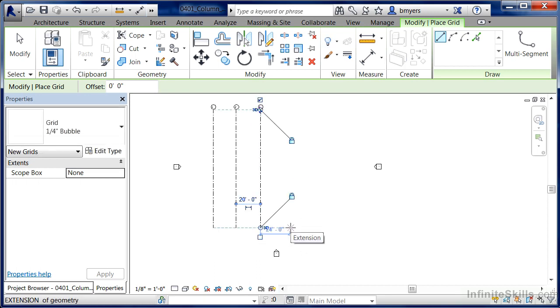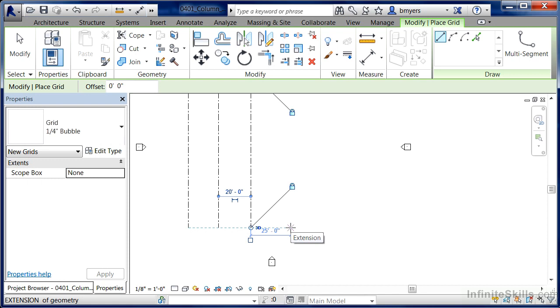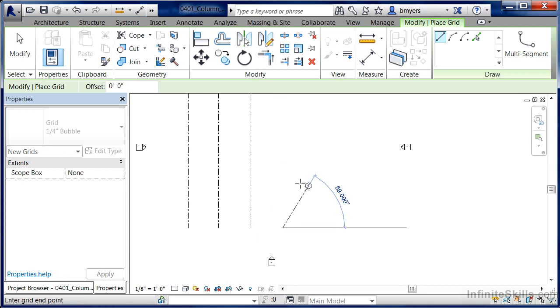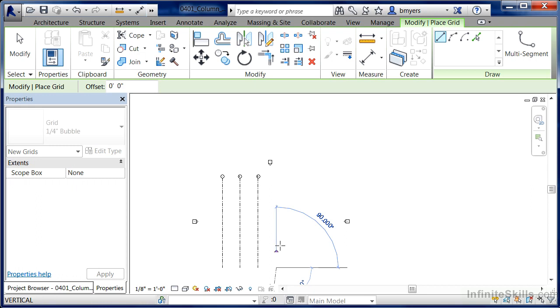Now, if we wanted to have a specific distance between these, we can do that as well. As soon as you see this temporary dimension show up, in this case it shows up as being 25 feet on my screen, type in 20. This is going to give us a 20-foot distance between the first one that we place and the next one that we place. Hit enter, and you can see that it's now made a 20-foot spacing between this one, which was the last one that we had placed, and this one, which is the spot that we just clicked.